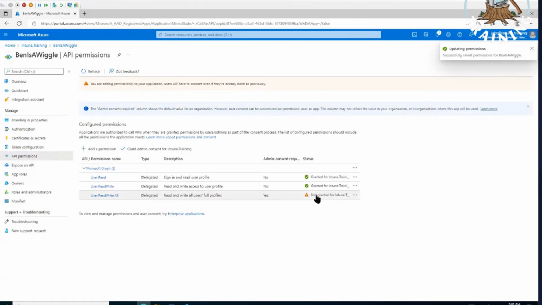And you'll notice, go ahead, Jóhannes. Yeah, so just because you've granted admin consent before, that does not mean it applies to all future permissions. So you need to check this every time you add a new permission. And we're going to do that right away. At that point, we should be good.